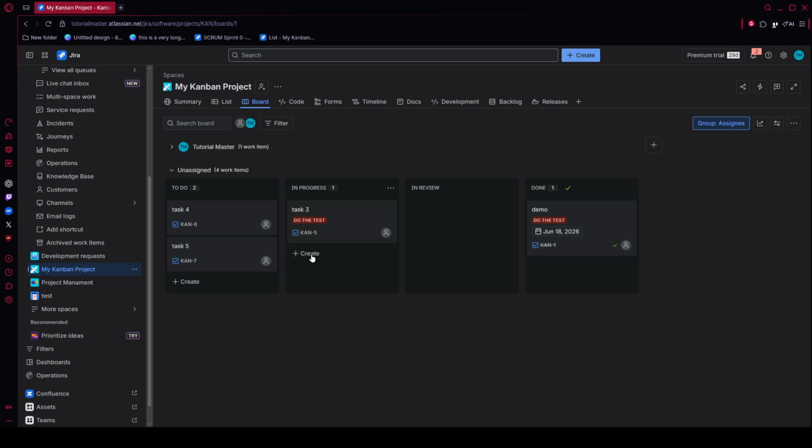Next, move to the top right area of the board and look for the three-dot menu. Click that menu once, then choose Board Settings or Configure Board, depending on the version of Jira you're using. This opens the board's configuration area, where all the display and structure options are managed.